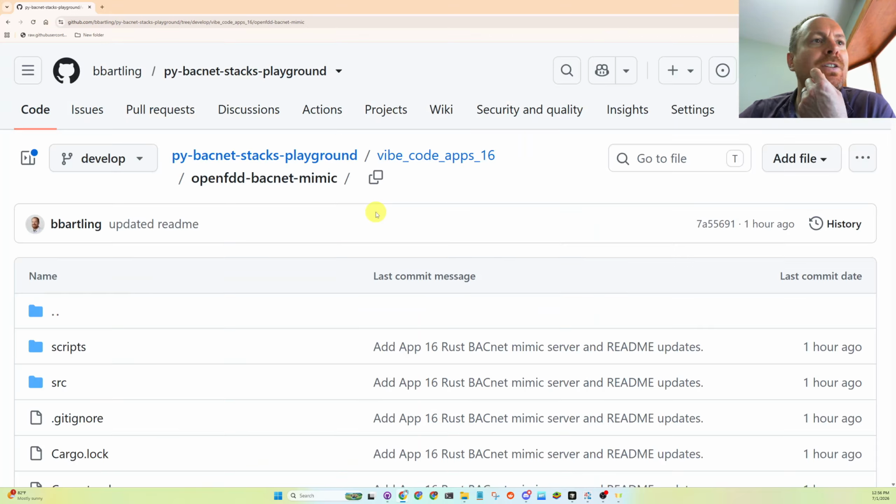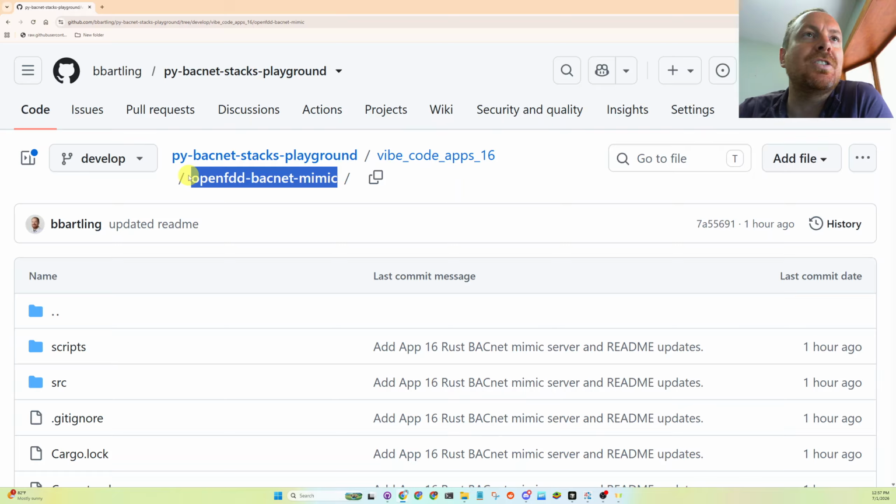So this is what I have running today. This is in Vibecode app 16. This is just the BACnet server running in Open-FDD, with everything else stripped out. Open-FDD is turning into a really big Rust project where it takes an hour or two to even compile. So it's getting to be a big can of worms in Rust. I wanted to strip out what I'm trying to troubleshoot for the BACnet server, and now I think I finally have it working.